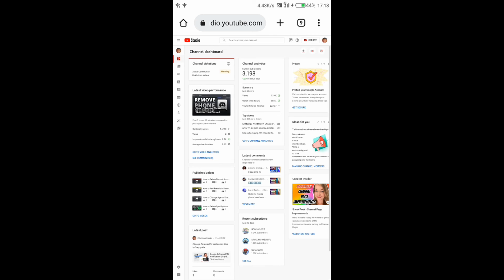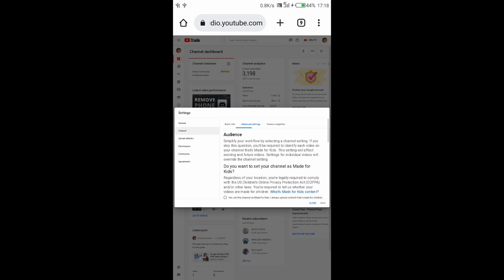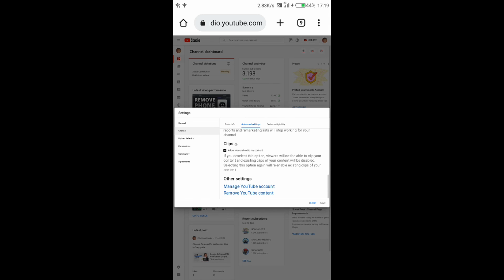Now next step, on your Creator Studio page, tap on this gear icon in the bottom left hand corner of your screen, and a settings window will pop up on your screen. On this window, you need to tap on channel, the second option on your left. Then under channel settings, we have these three tabs, right? So you need to tap on advanced settings. Under this tab, scroll down to other settings, the last option here, and tap on manage a YouTube account.